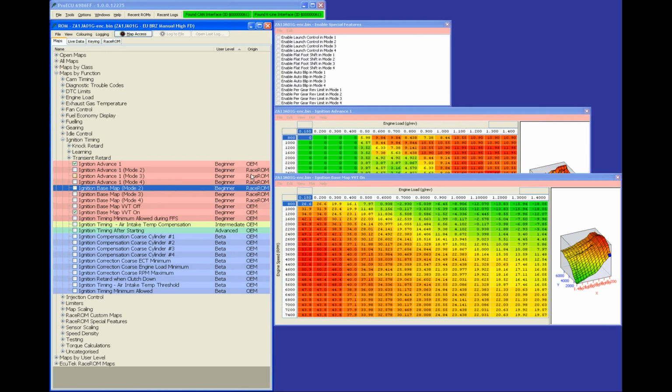It's worth noting that with RaceROM, when you map switch, it will always use that ignition map. So if you map switch to mode 2, mode 3 or mode 4, then that is the ignition map being used. In the event that the VVT fails and goes into a fail-safe condition, it will not go back and use the VVT off. The way we've had to code it is that's your ignition map, that's the one that's going to be used.